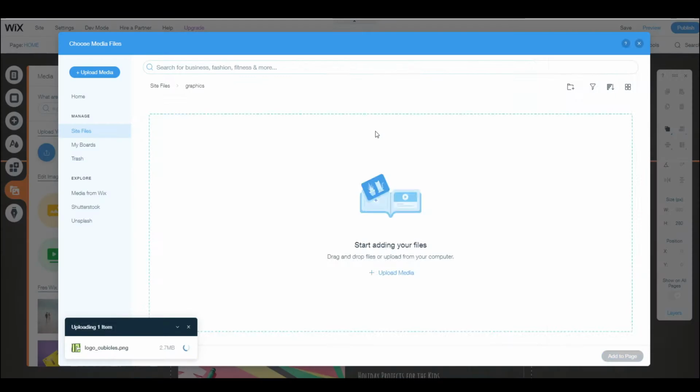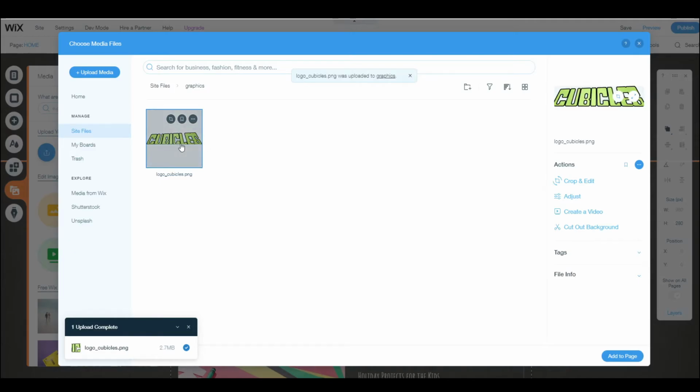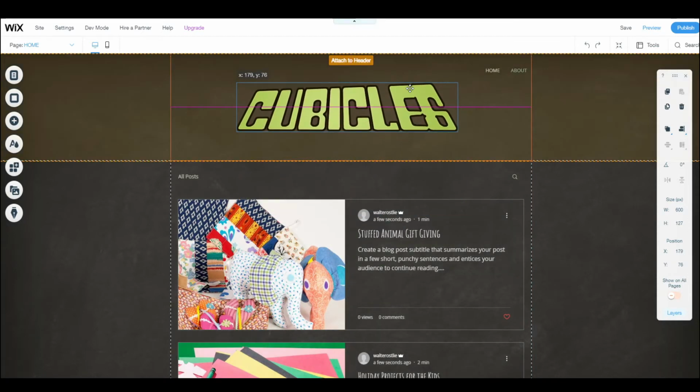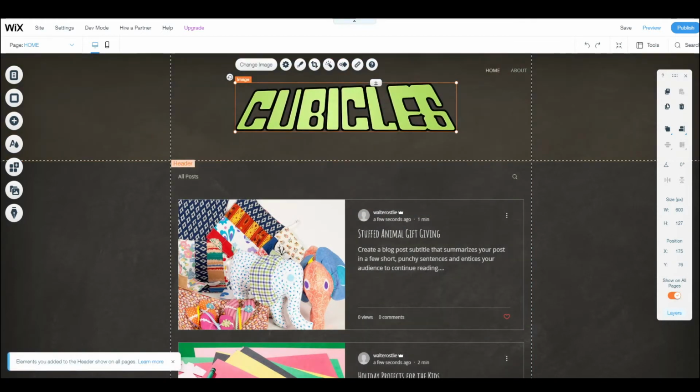Currently, I just have a logo that I'm gonna upload. Once it's uploaded, click on it and click Add to Page. Now just move it to the correct location. This is a file type called PNG, which is great because it allows us to have transparent backgrounds instead of all of your images being trapped in a box.